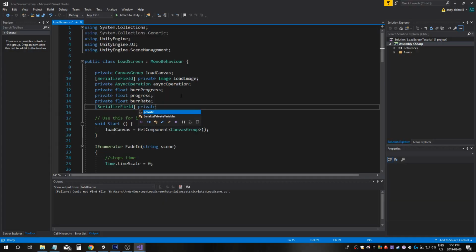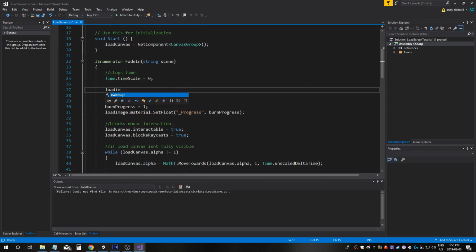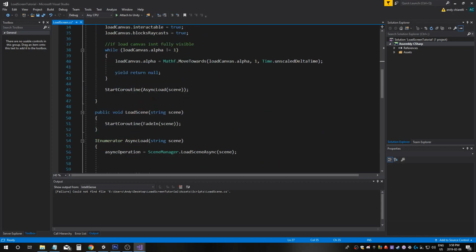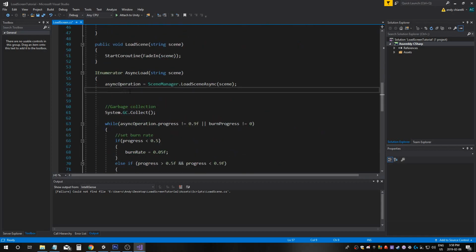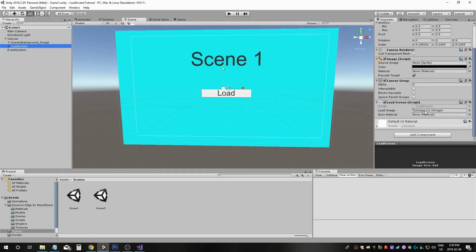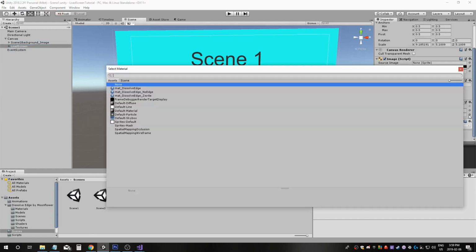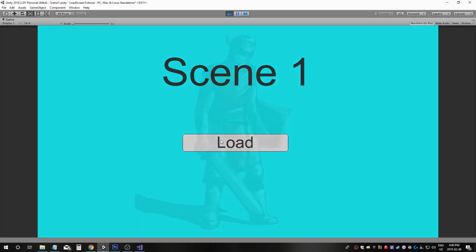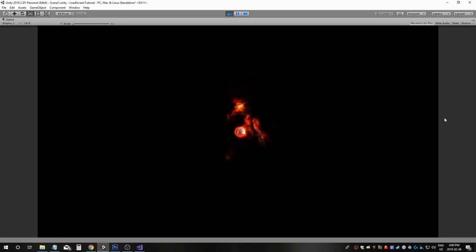In our script, we'll make a serialized field, private Material called burnMaterial. In our fade in coroutine, we'll make the load image material equal null. And for the final line of code, in the async coroutine, make the load image material equal to the burn material. In our scene, set the burn material to be mat_dissolve edge, and that's it. You now have a nice burning loading screen.